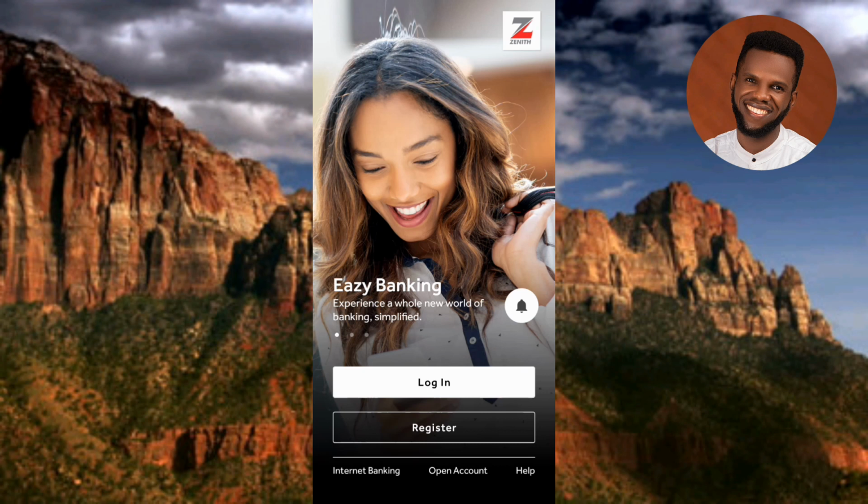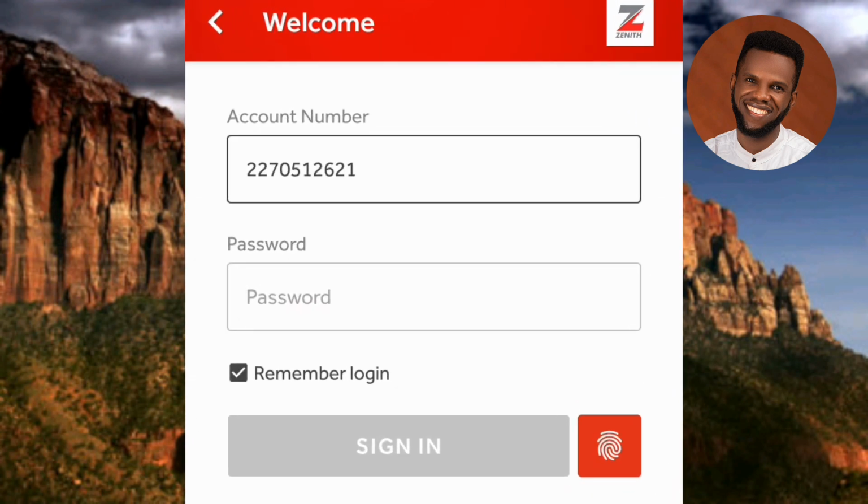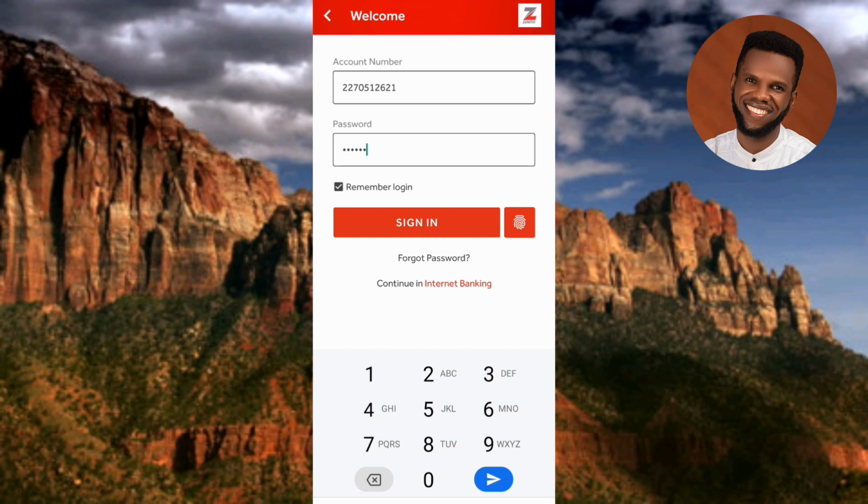Let me tap on login to log in with my login details. So guys, to log in, you have to log in with your account number and your password. As you can see, my account number is already there. So let me go now to input my password. Let me tap on where it is written password to input my password. Now you can see I've inputted my password. So what I have to do next is to tap on sign in. So let me tap on sign in.